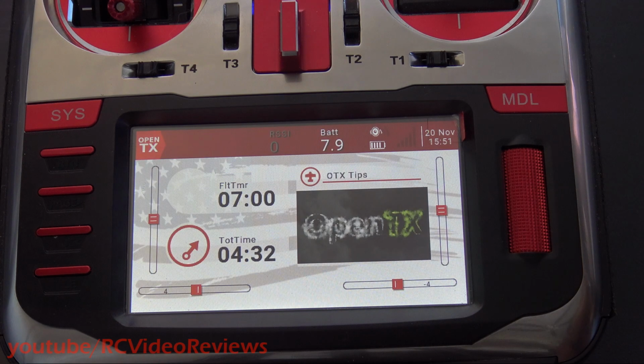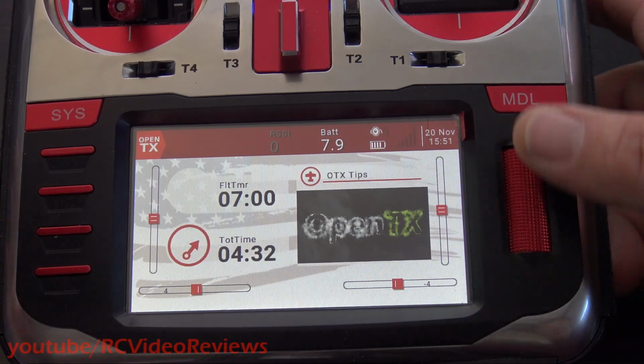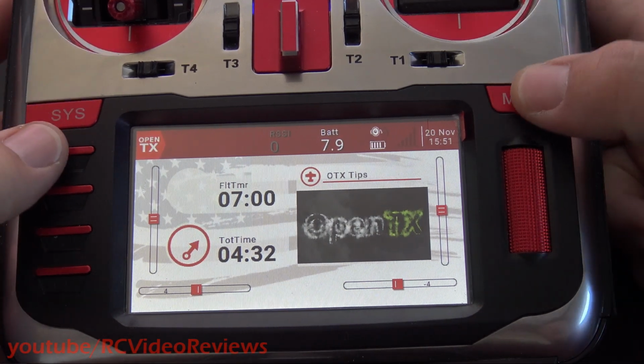There you go, OpenTx. You can use anything you want. I just wanted to show you where the file was and how to make the change. Okay, that's how you change your welcome audio. The next one is curves. I want to show you this really neat little trick for editing curves.